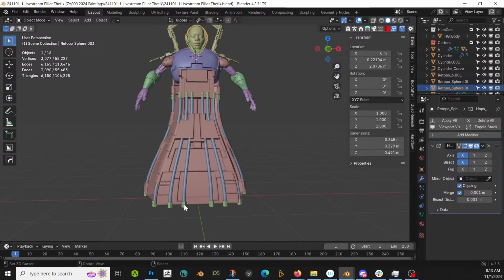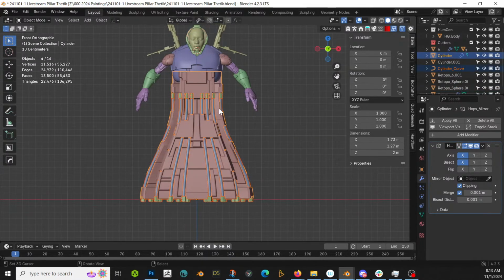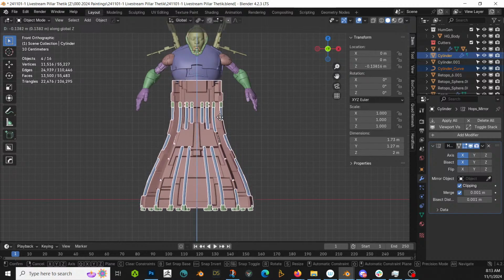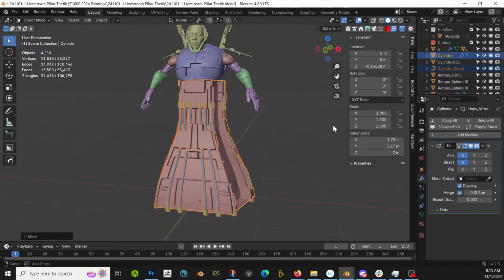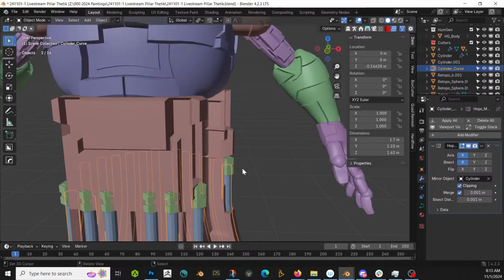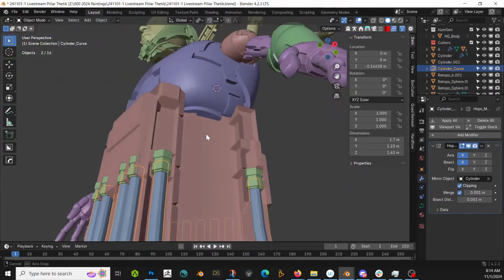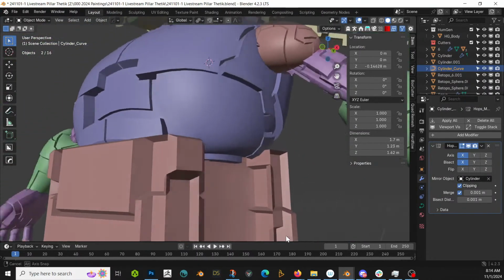And I kind of wonder, do I want to take this whole thing and bring it down a little bit more? I'm just feeling like he's a little too squat. Let's do that. Let's bring it down just a bit. It's a little less squat now. I feel like that might just read better. Okay.